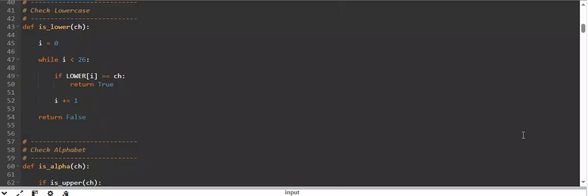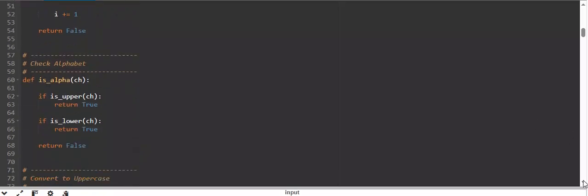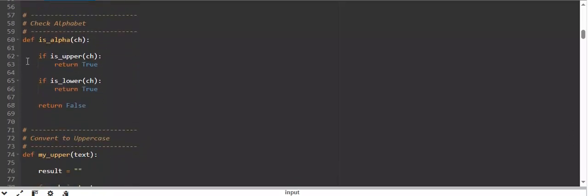So then we need to check the alphabets, where we need to define is alpha, the variable name, and if it is an uppercase character it will return true. If it is a lowercase character it will also return true, otherwise it will return false if the conditions are not met.